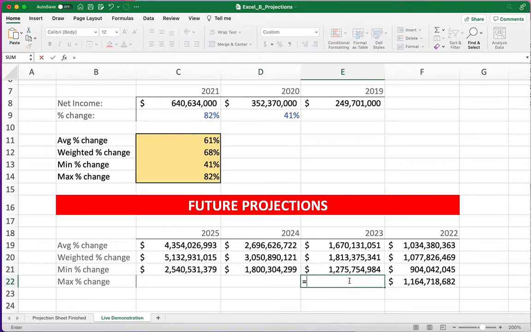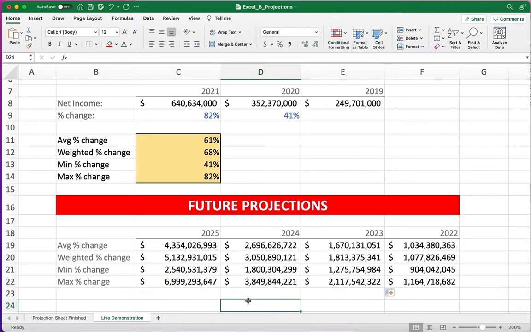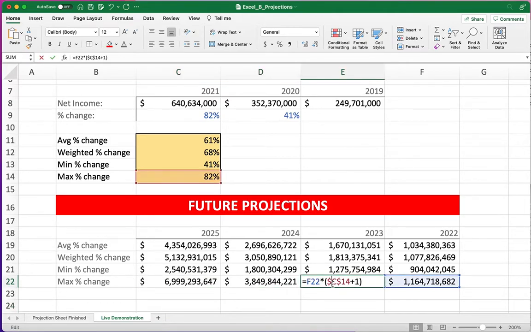And then same thing, equals this guy times, and I'll just type it, dollar C, dollar 14 plus 1, that'll give me my maximum. And I can just drag it and stretch it along, and we now have ourselves those numbers moved across.